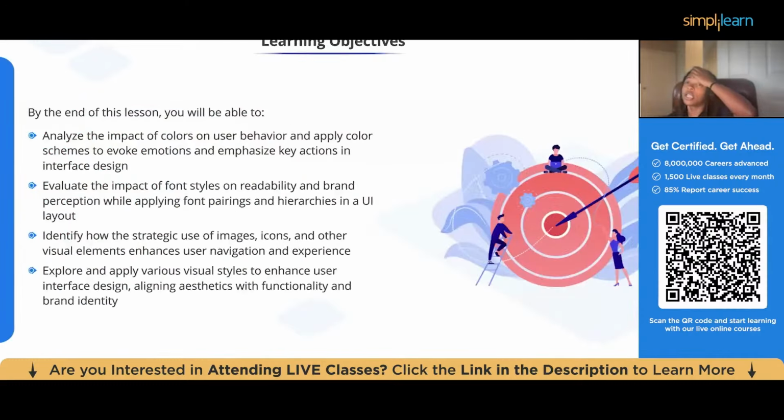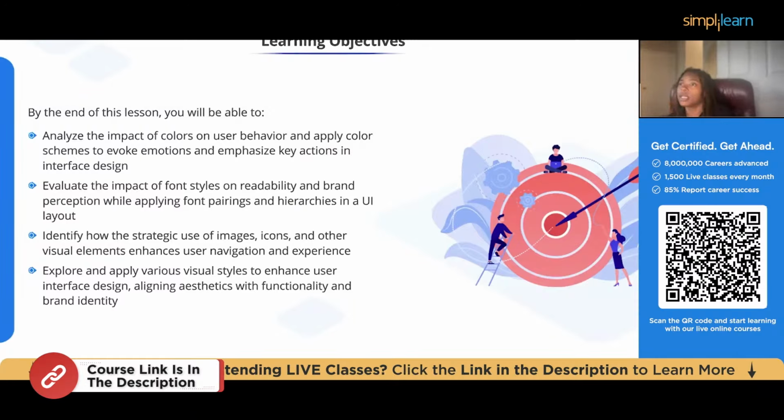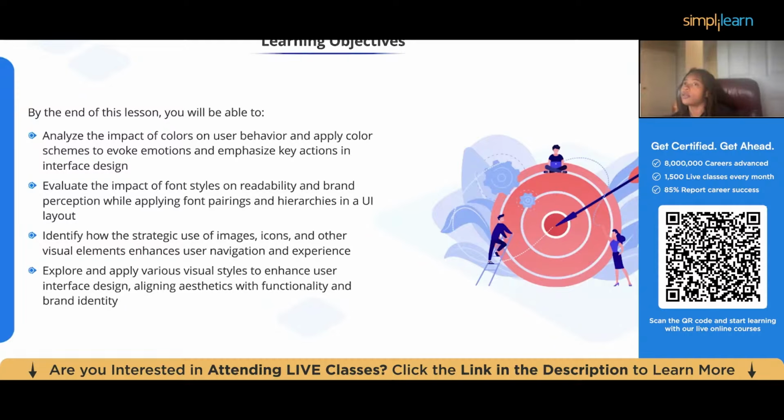And then for today's learning objectives, by the end of this lesson, you will be able to analyze the impact of colors on user behavior and apply color schemes to evoke emotions and emphasize key actions in interface design. You'll also be able to evaluate the impact of font styles on readability and brand perception while applying font pairings and hierarchies in a UI layout.